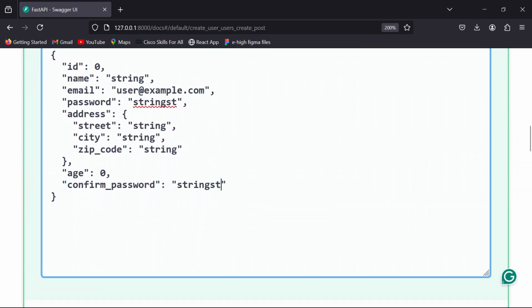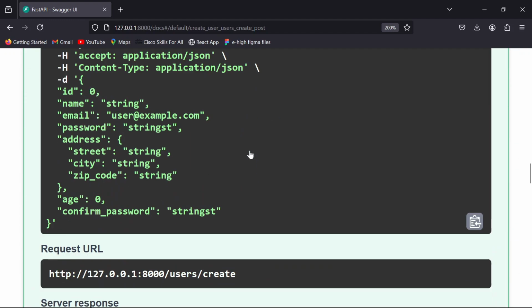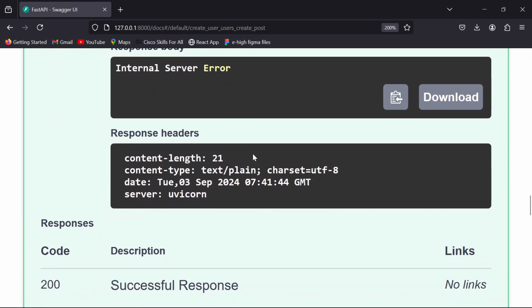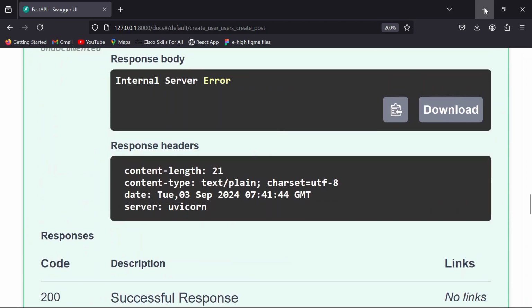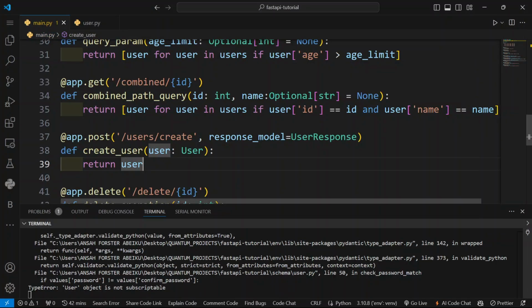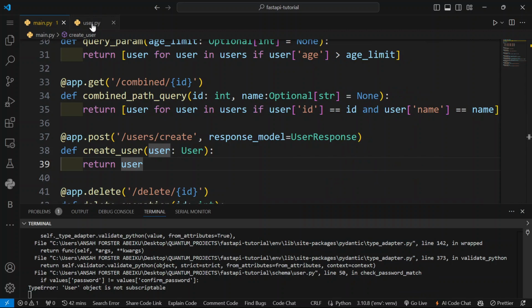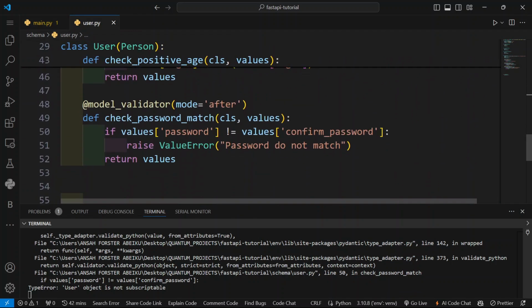Let me make sure the password and confirm password match. Now, let's execute it and see. Oops. Internal server error. What's going on here? Let me check the console. User object is not subscriptable. Oh yeah, I forgot to undo the changes we made to the model validator. We were trying to apply a dictionary method on an object. Let me fix that back.